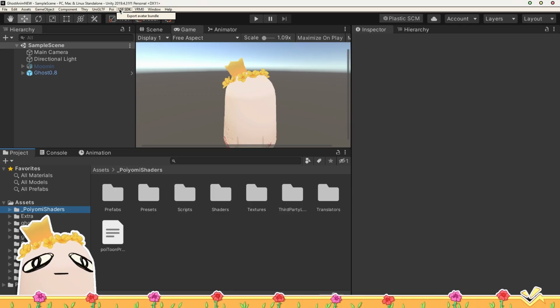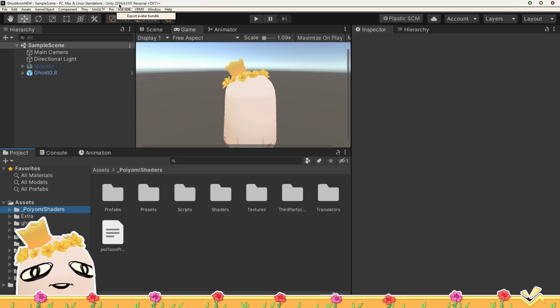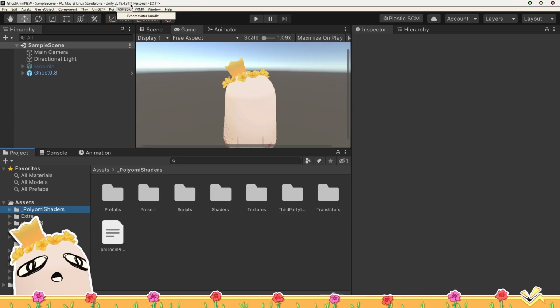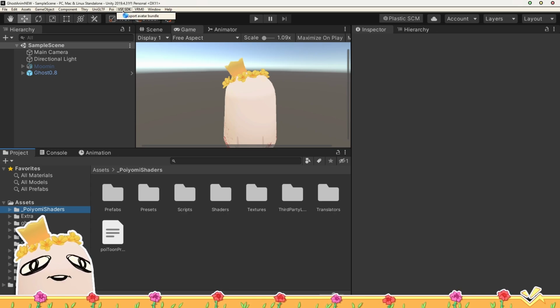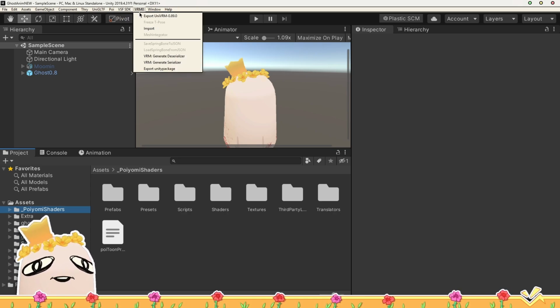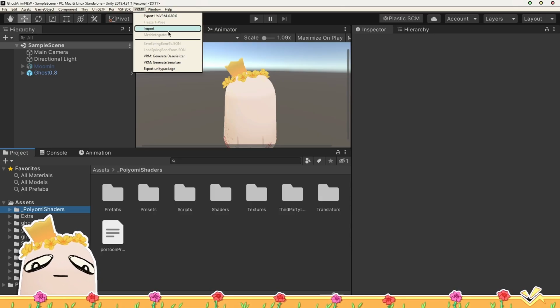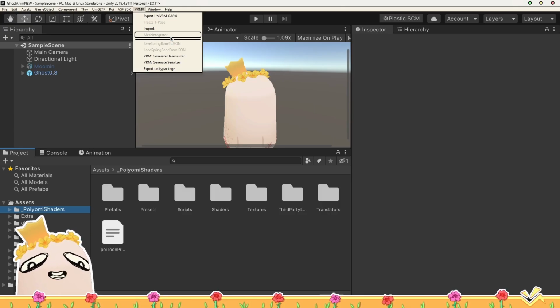So, as you can see, things might have changed, but the Unity version needs to be, this is important, 2019.4.31 F1. And you have to have this VRM 0 package. I got it from GitHub.